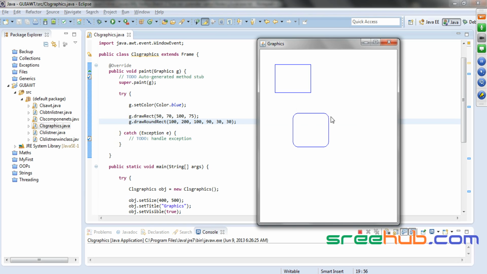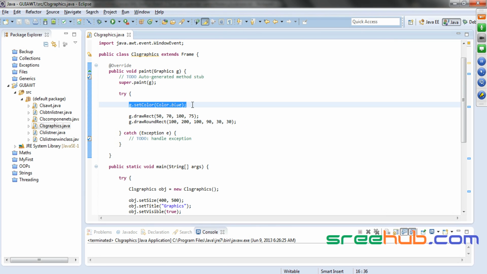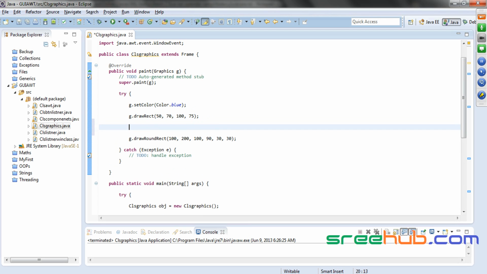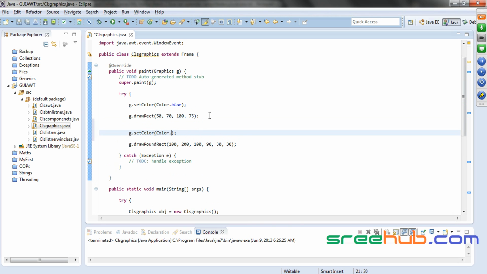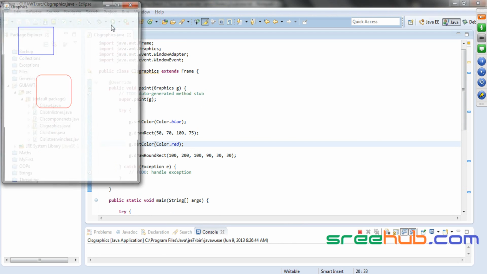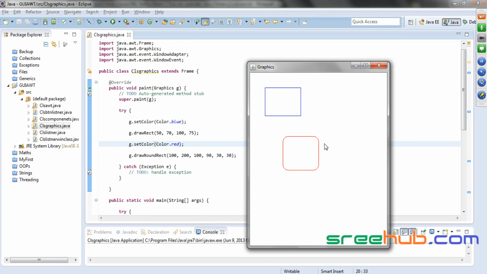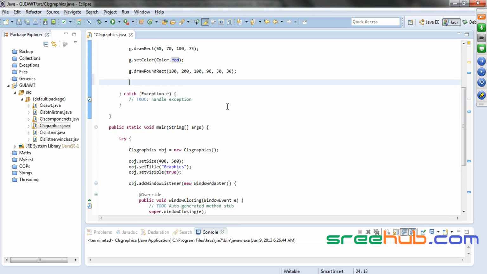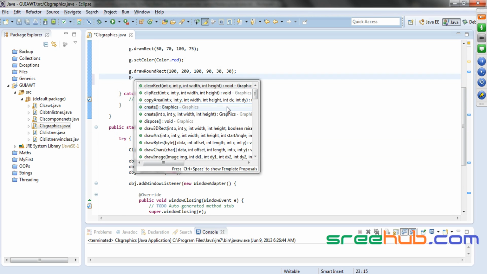If you want to change the color of these things, obviously what you have to do is go for set color before drawing any graphic. Now let us say I'm drawing a graphic here and it should be red. Now if I run this, you can see it comes in the color, and we have something called blue here. Okay. Now in the same way, let us go for more graphics, which is g dot.